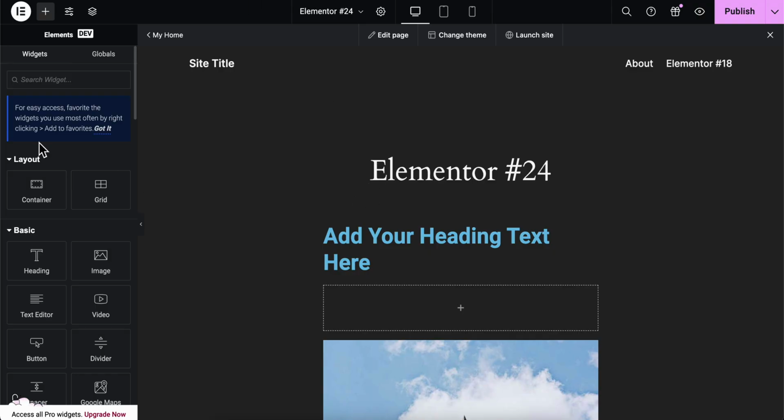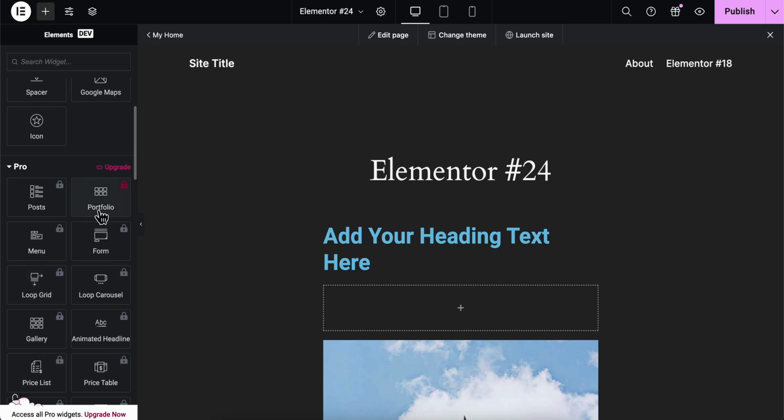But for this you're going to need to have Elementor Pro, and you're going to have to pay for the Jet Menu plugin.